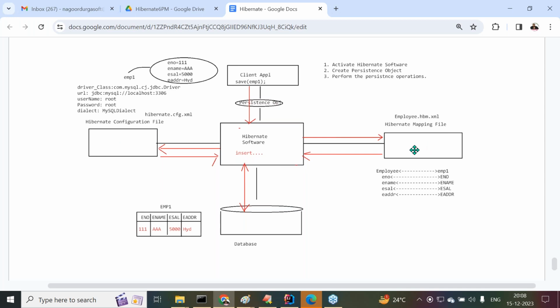Mapping file, the name itself is giving clarity. The mapping file provides mapping between POJO class names, POJO class properties, Java bean components inside Hibernate, and the respective database table. For example, Employee is a class name, mapped to EMP1, which is a table name. ENO is a property name, and here ENO is a column name. Ename, Ecell, Eaddr, and here also Ename, Ecell. These mapping details are provided in the Hibernate mapping file. Employee.hbm.xml is the default name of this mapping file.